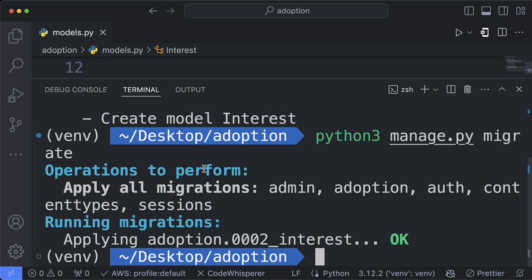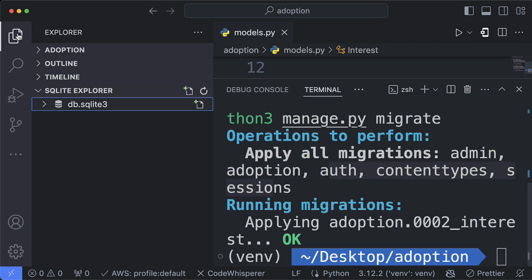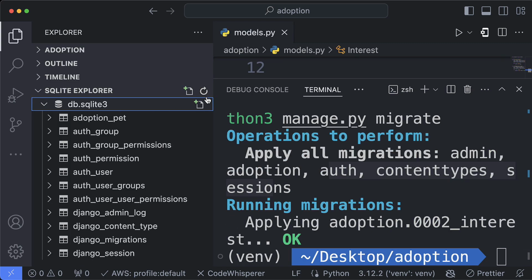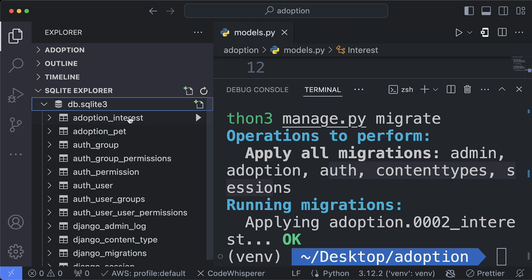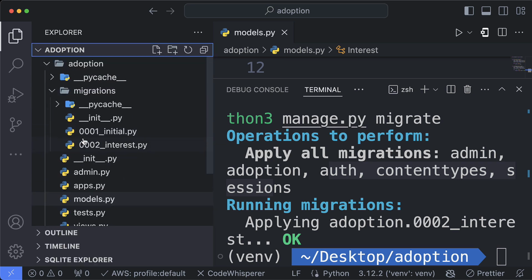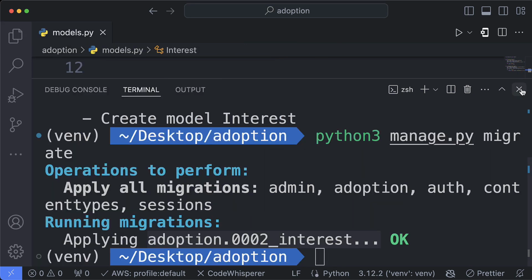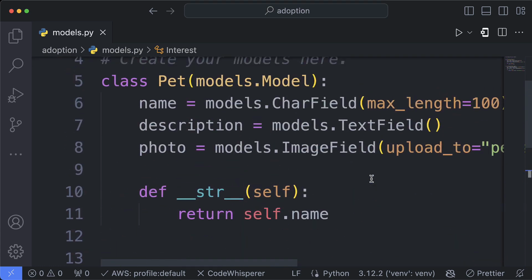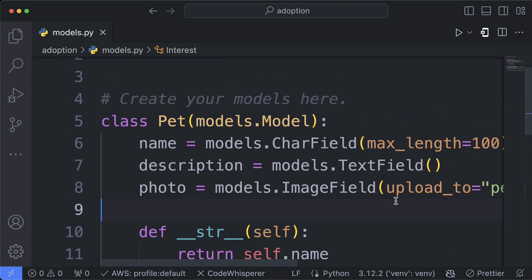So enter, and you can see, voila, adoption. It went ahead and applied the interest. And if you go back here and refresh, you can see that we have adoption interest and adoption pet. Very good. So we have those tables there for us. And if we go back to our migrations, you can see we have the initial migration and we have number 2, which is the interest that we created. So now we have our models set up, which are very, very important. I'm going to save this, and there you have it.